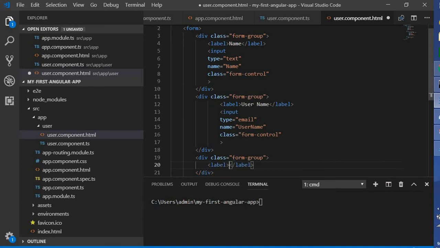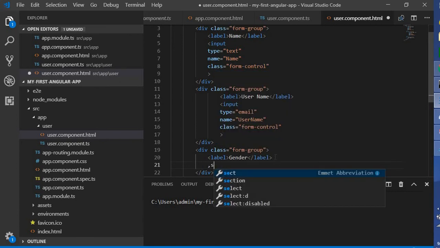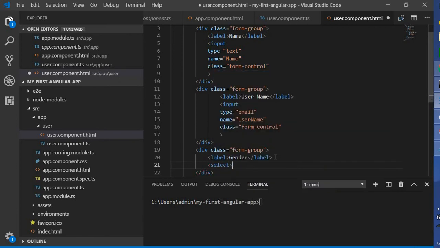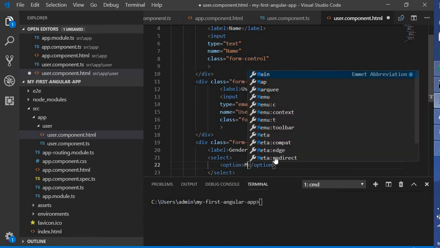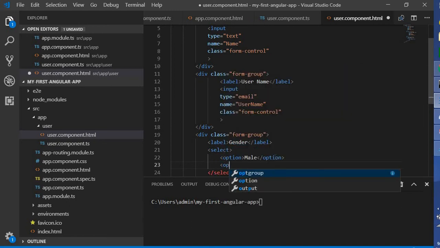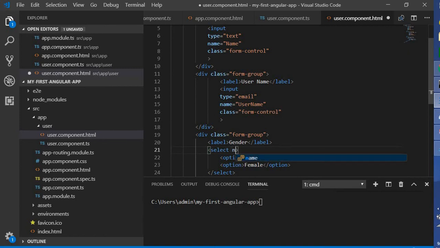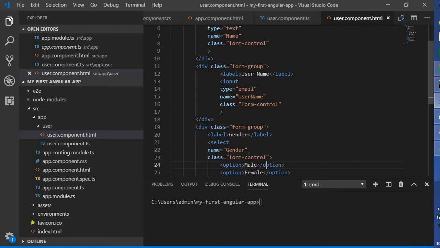Let me give a label as gender. This time we are going to use a drop down, so I'm using the select tag. The selected one will be option. What kind of option? It's male. Another option should be female, and I'm going to give the name for this one as gender, and the same class for this one, form-control. Okay, I've done this one. So we have done the third one.